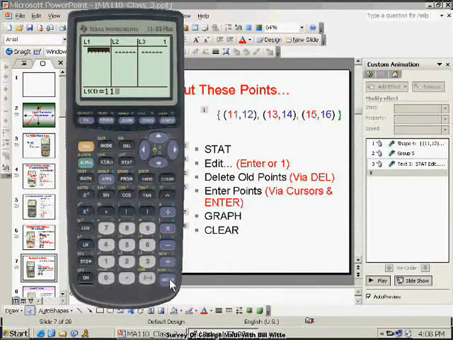11 and enter. Let me cursor up so you can see what I'm doing. And 12 will go here and enter. And I'll cursor over. I want a 13 here and enter. And up and over. And 14. So I took out the old points and I'm putting in the new ones. Okay. Up and over and 16. Okay, now I have the new data.